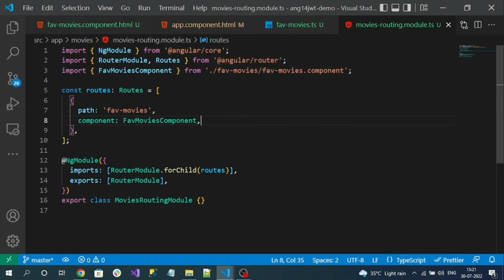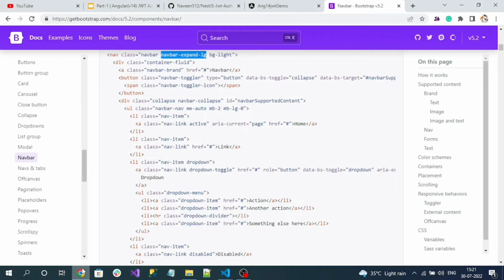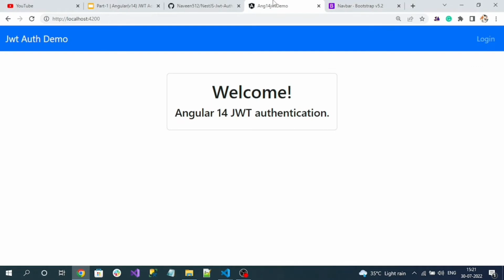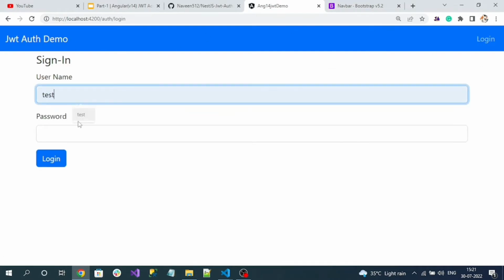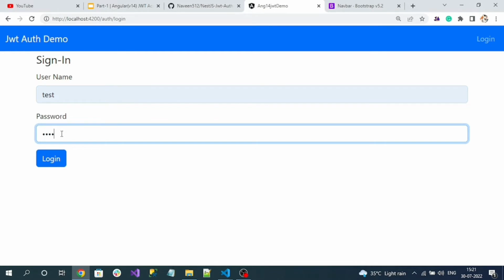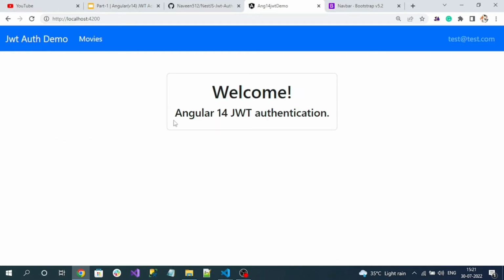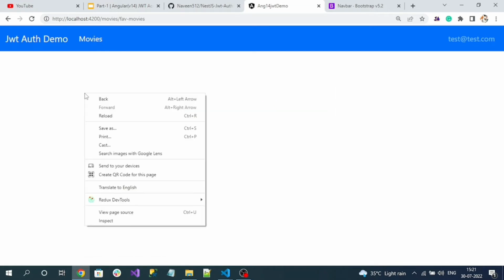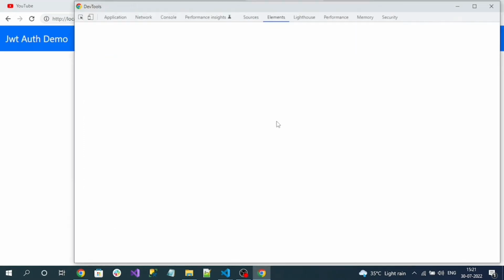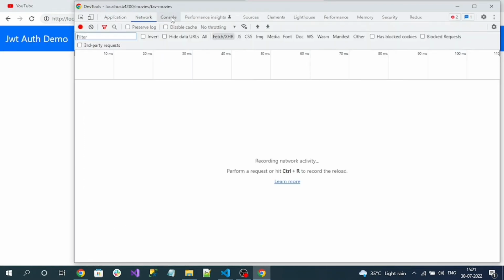Now let's test. Once we log in, then we navigate to the movies menu item. So here is our sample. Click on login. Enter our test credentials. We are successfully logged in and we can see the movies menu item. If I click on it, now I am on movies, but the API call is not happening.